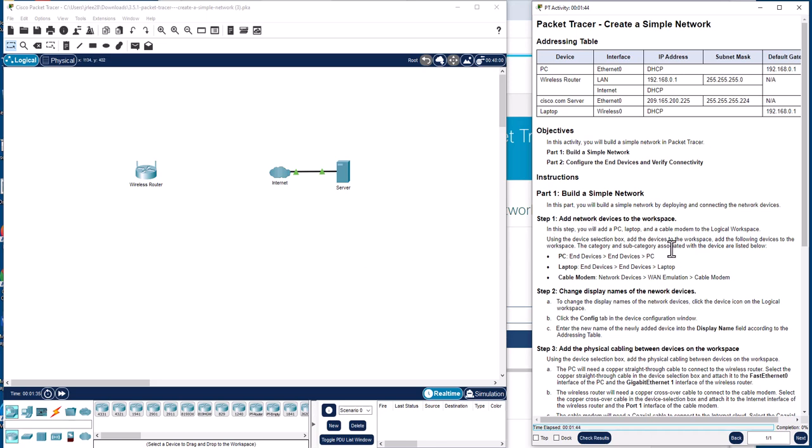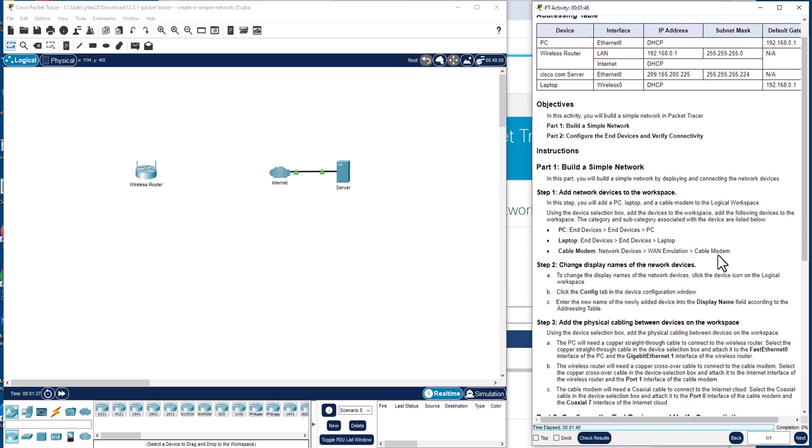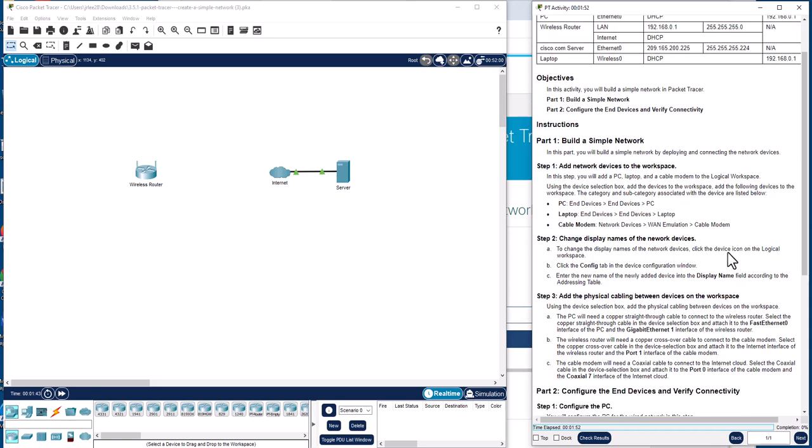Now, let's see, what does it say it wants me to do? Okay, step 1, add network devices to the workspace. So let's see. It says here we're supposed to have a PC, a laptop, and a cable modem. All right, well, that sounds like something you might have in your house. Okay, so PC, I'm going to move it up here. Laptop, I'm going to move it up here. And then we need a cable modem.